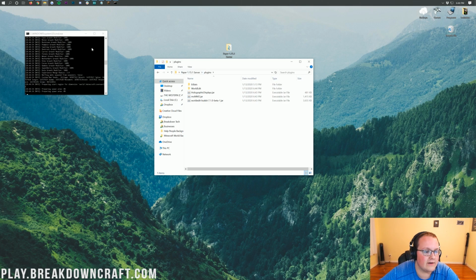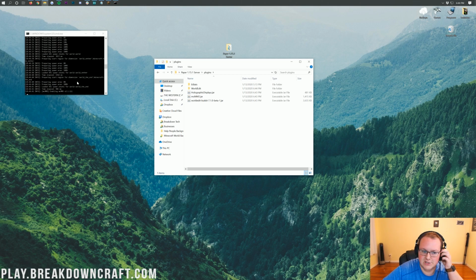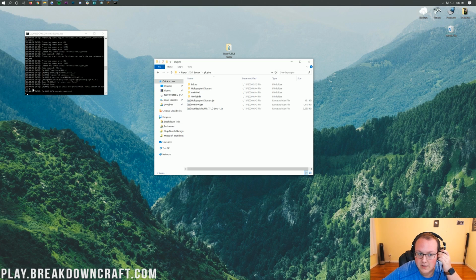So as you can see, there was Holographic Displays. What else? Is that it? Let me see if I can scroll up. Yeah, it's not going to let me scroll up, because as long as new things are happening there, it's not going to let me scroll up. There's mcMMO enabling, and then we do have WorldEdit, but WorldEdit enabled back there, and we missed it.